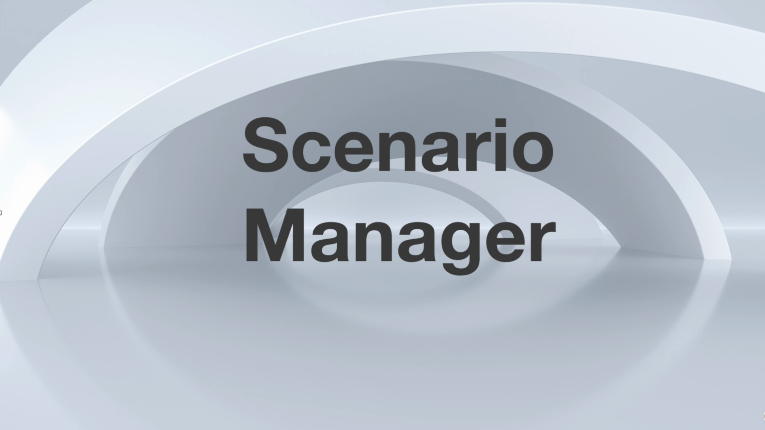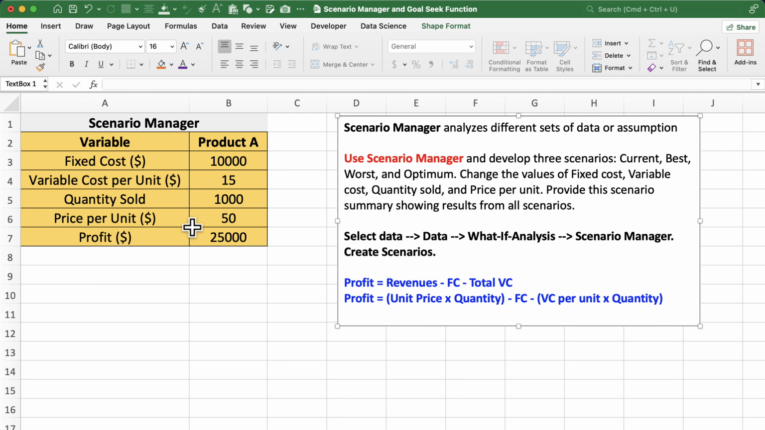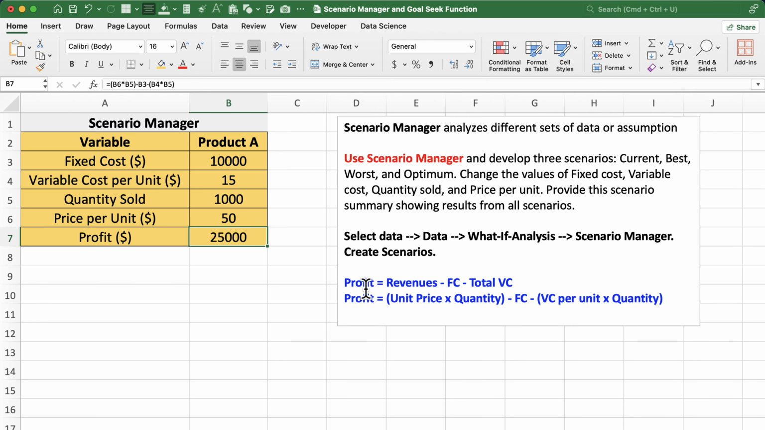For Scenario Manager, I'll be using this data which has these variables. First, we have fixed cost, variable cost per unit, quantity sold, price per unit, and profit. For profit calculation, we use this formula: revenues minus fixed cost minus total variable cost. Revenue is unit price multiplied by quantity, and total variable cost is variable cost per unit multiplied by quantity.